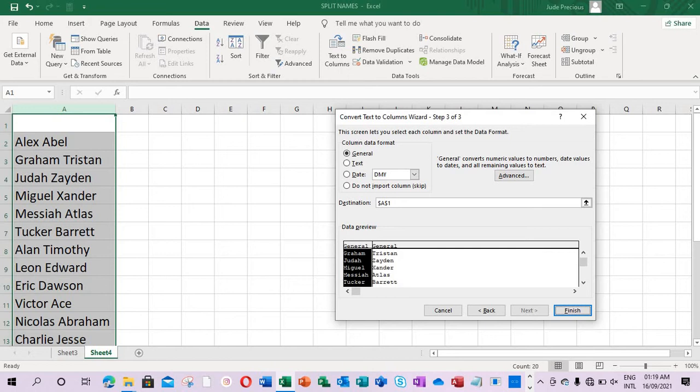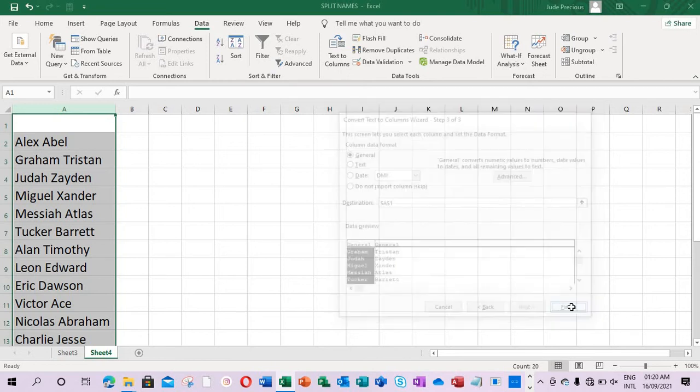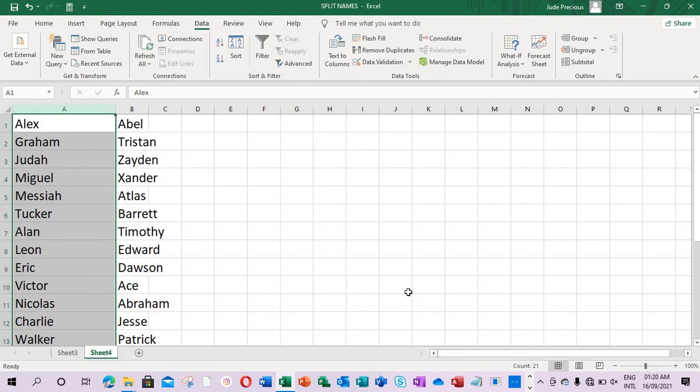Here we have this screen that lets you select each column and set the data format. So it's in General now. You may decide to use Text if it's text only, or Date. If you select Date, select how you want the date to appear. But in this tutorial, I'm using General. So having selected General, I press Finish. As you might have noticed, it has separated the first name and the last name automatically and perfectly well.